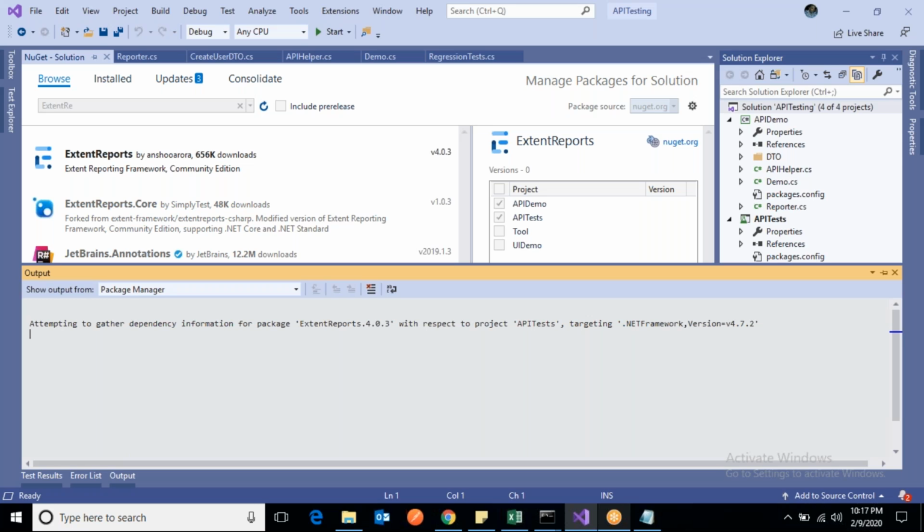Why is it taking so much time? Okay. Generally, it does not take this much time. Okay, let it install. But we need this library.